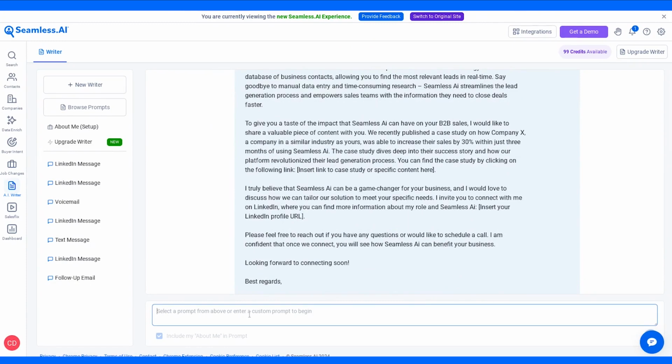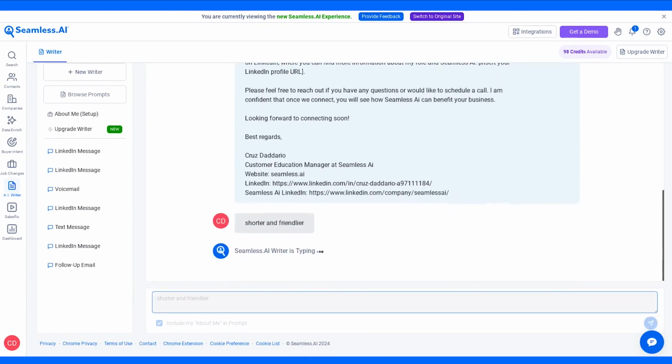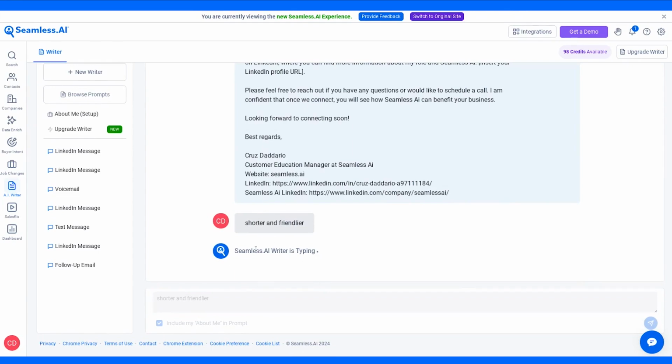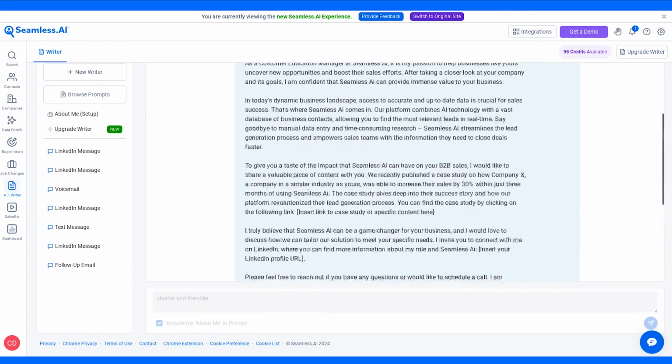You can go through it, but say you want to make it shorter and friendlier, you can simply just type it out, hit enter, and then what the AI will start doing is making it shorter and friendlier to the messaging that you have here.